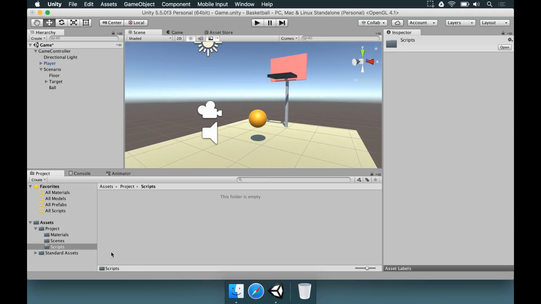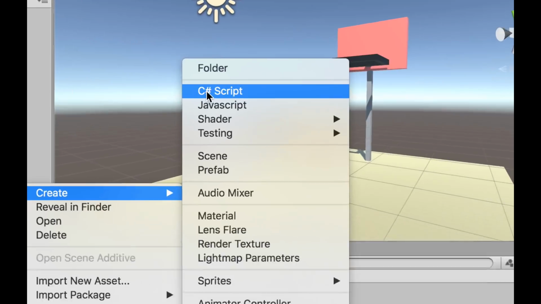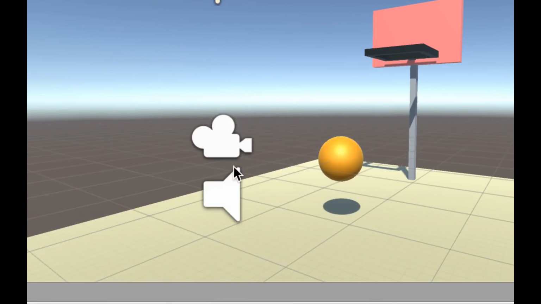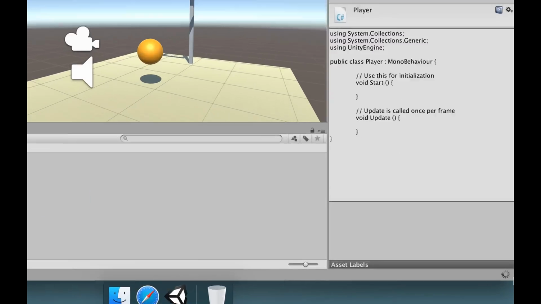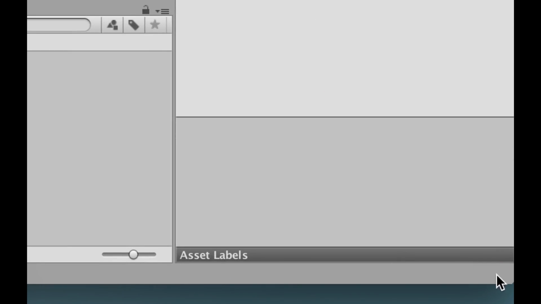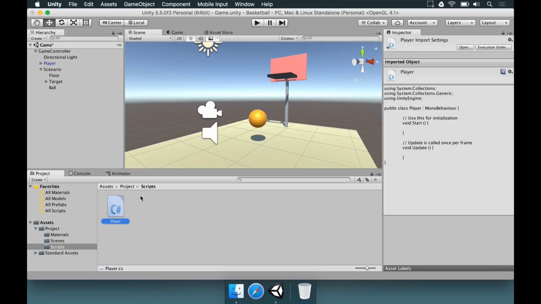Inside Scripts, we're going to choose Create C# Script, because we're going to write code for this player. Here in Scripts, I'm simply going to name this Player. Once you hit enter, you're going to see this little spinning wheel, just to say that your code is being processed. It happens every time you change or create any line of code.